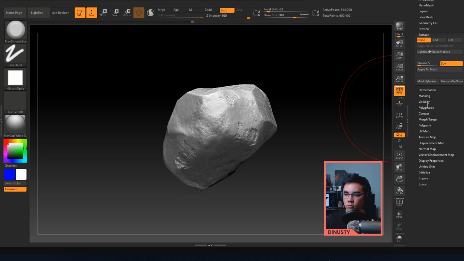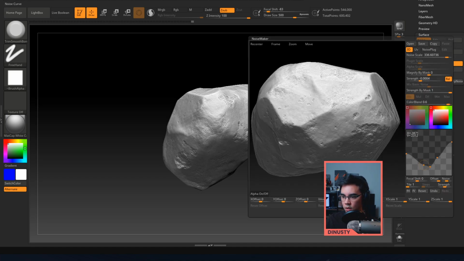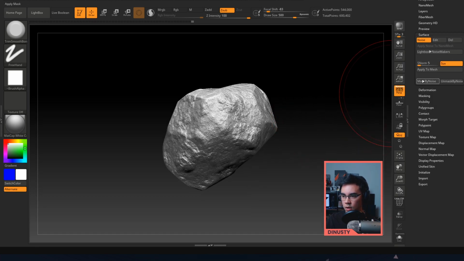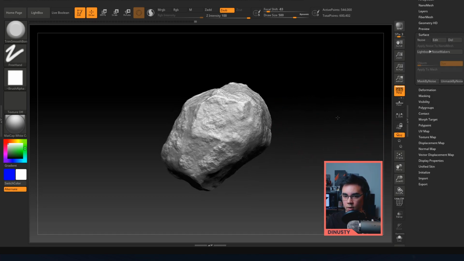Let's see here. What is my brain doing? Come on, brain. Surface noise, and noise is on. Apply to mesh. Cool. Not good enough. Let's do that. Let's go crazy. Let's go extreme. There we go. Hit OK on that. Let's apply that. There we go.